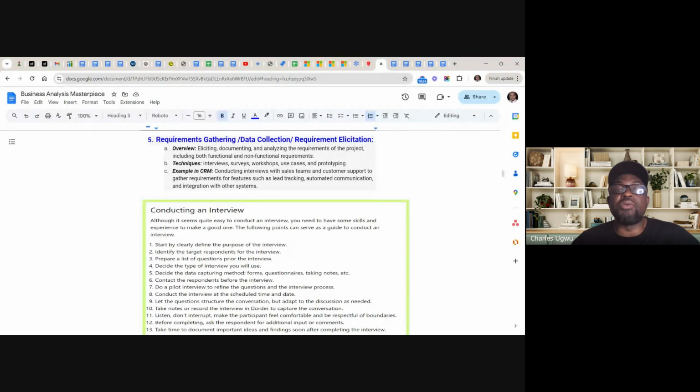And we have various techniques we can use to do that. We have interviews, you can use surveys, workshops, use cases, prototyping, and observation, so many of them, but the ones listed here are mostly the ones they use. An example is conducting interviews with the sales team and customer support to gather requirements for features such as lead tracking, automated communication, and integration within a CRM system. So let's look at step by step what you need to do if you are collecting requirements, gathering requirements, collecting data or eliciting. Like I said, this is mainly what a business analyst does. They do it on a daily basis.